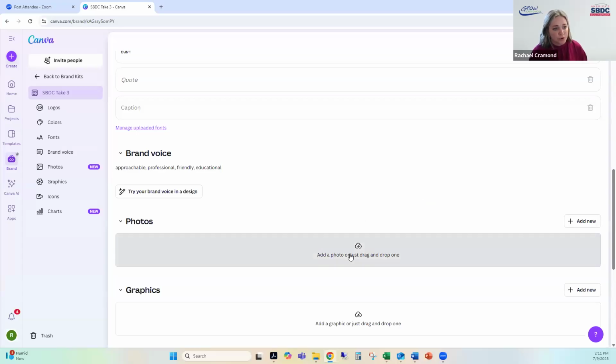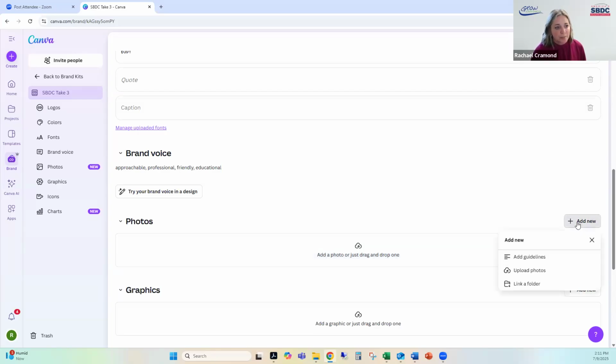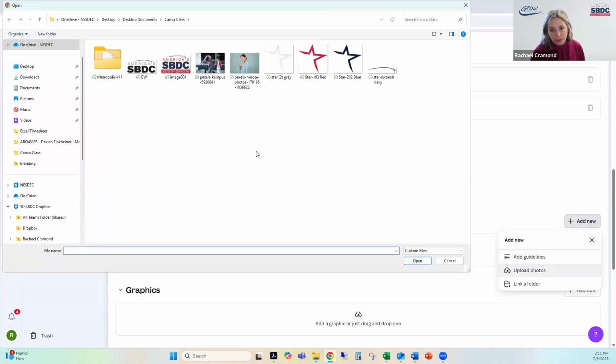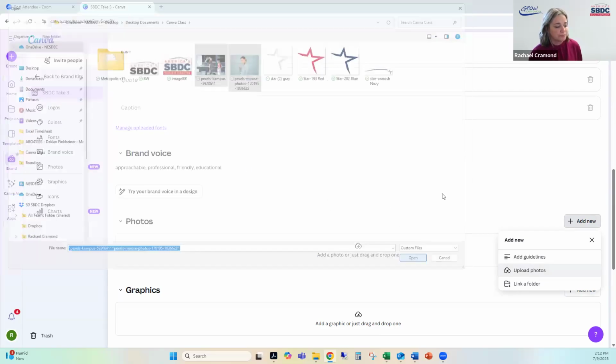The next piece is going to be photos. So for instance, if you're a coffee shop and you use the same cup of coffee picture in every single one of your ads, you can put this in here and it'll be right at your fingertips when you're creating those pieces. For today, I just grabbed a couple and I'm going to go add new, upload photos, and they should be saved to your computer, the ones that you want to use, just so you know how to upload them. So I'm going to select these two photos and hit open.